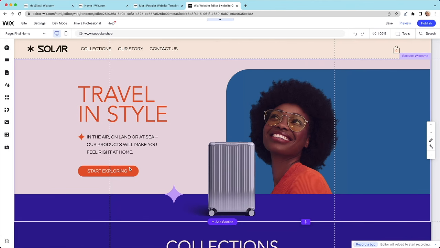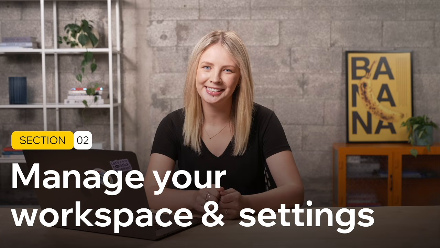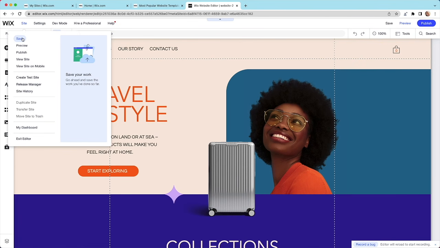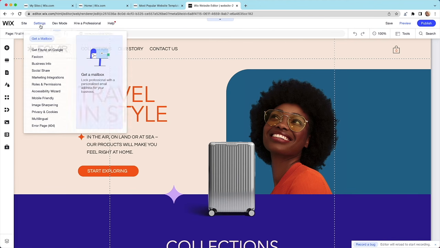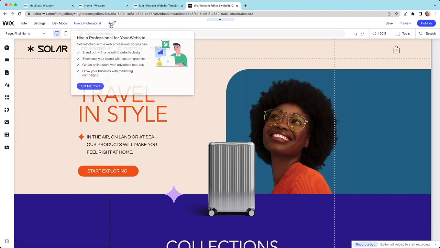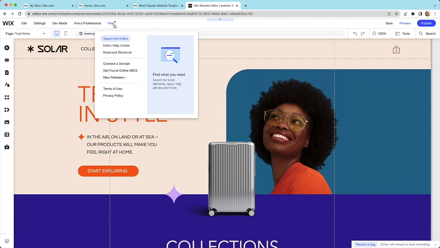Now let's move on. The last stop on our tour of your workspace is your top bar. This is where you can manage your settings and your view of your workspace. Let's start all the way at the top. Here under Site, you can save, preview, publish, view your live site, and even get a QR code to view your mobile site. In Settings, you can work on your SEO and even update your business information. In Dev mode, you can add code. And under Help, you can search the editor and also search the Editor Help Center.